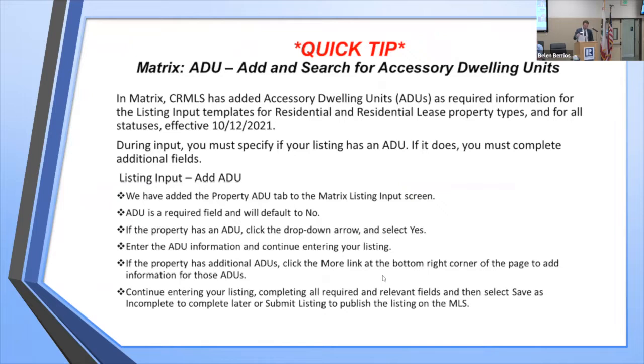If the property has additional ADUs, click the more link at the bottom right corner of the page to add information for those ADUs. Continue entering your listing and completing all required and relevant fields, and then select save as incomplete to complete later, or submit listing to publish the listing on the MLS.